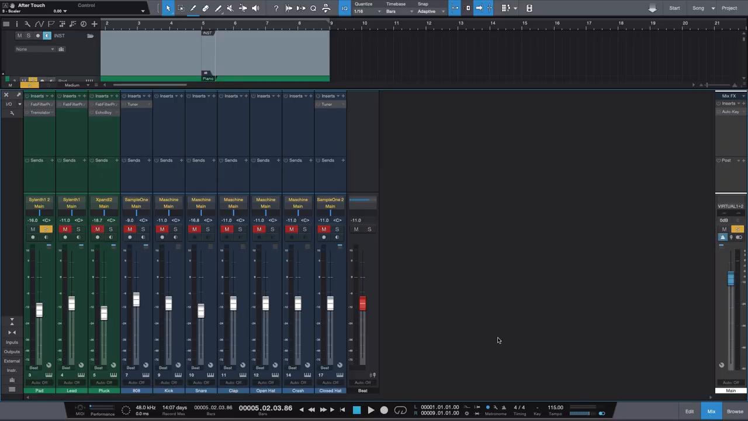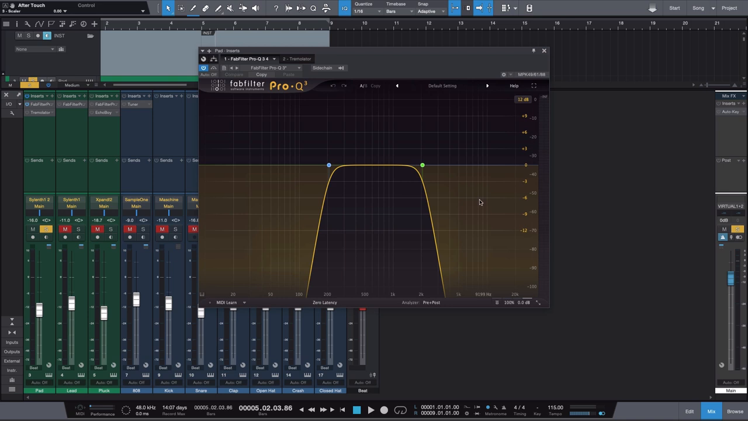Now, I knew that I wanted the pad to be not only a background piece, but also supplement the rhythmic section. I knew that I wanted to add some sort of modulation. So the first thing that I did was I added an EQ to create this kind of like bell curve mountain looking thing. I cut off everything above 2K and everything below 200. And then it sounded like this.